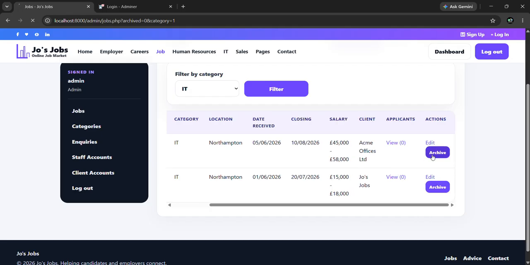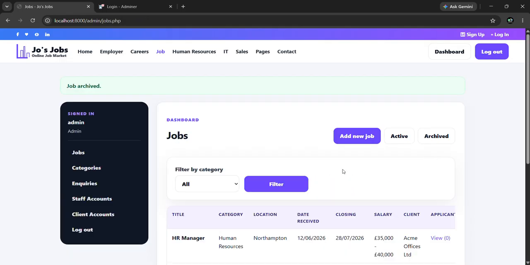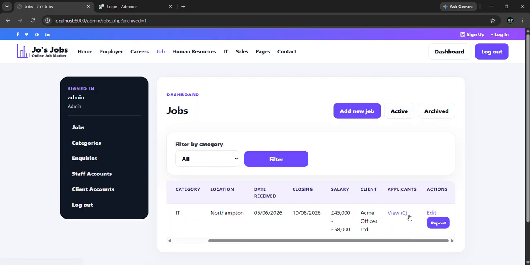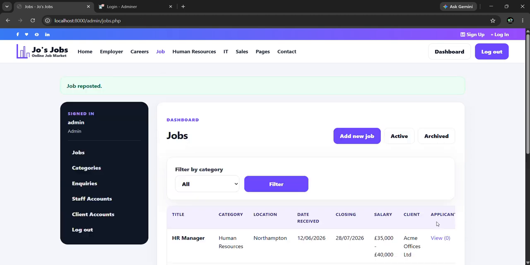So let's just archive this one. So now this has been archived. And now if the admin wants it to be reposted again, you can simply go to the archive and then repost it again. So this is safer because old job data is not immediately lost. The admin login username is admin and the password is admin.